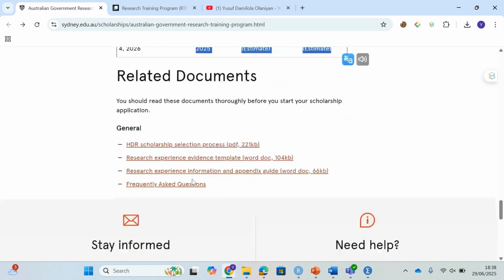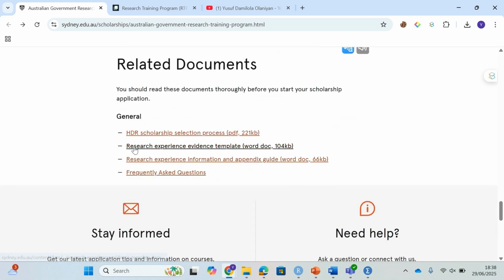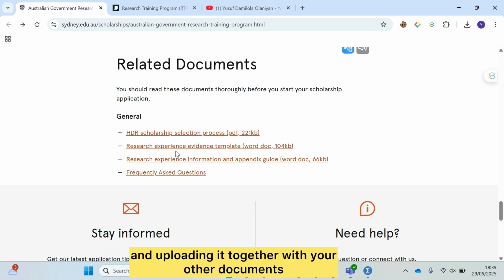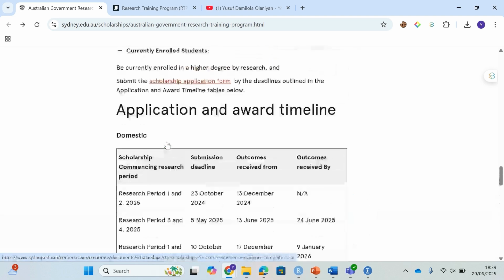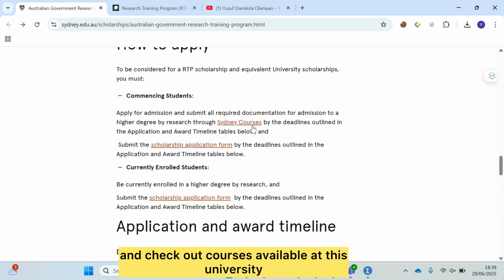So and these are like some documents you need to submit, especially this one, this research experience evidence template. It's very important because we'll be completing this and uploading it together with your other documents. I'm going to be showing you where it is needed soon. So let's come back here and check out courses available at this university.